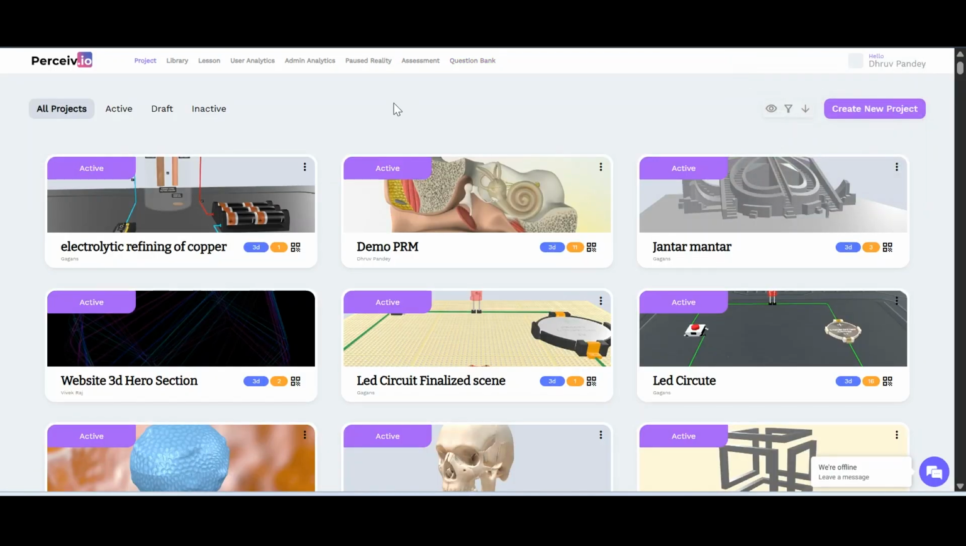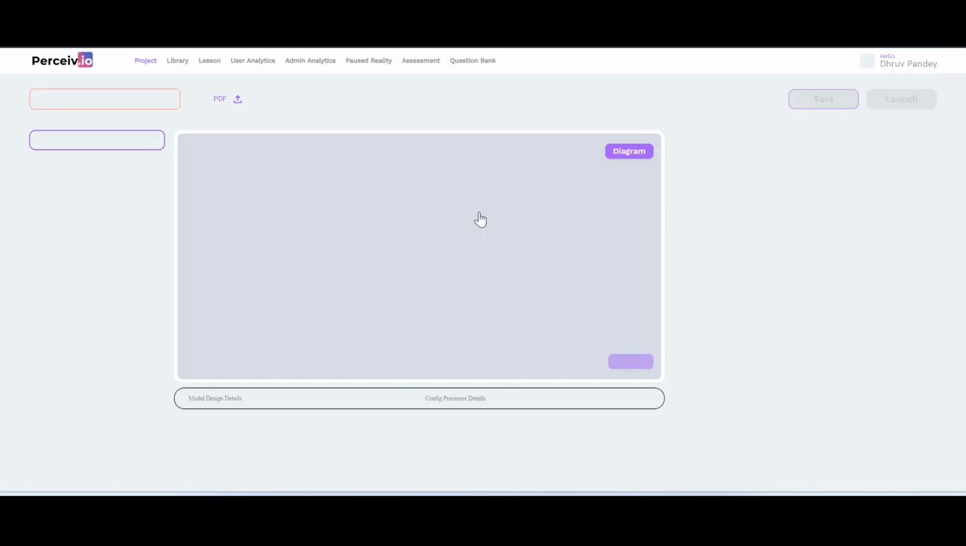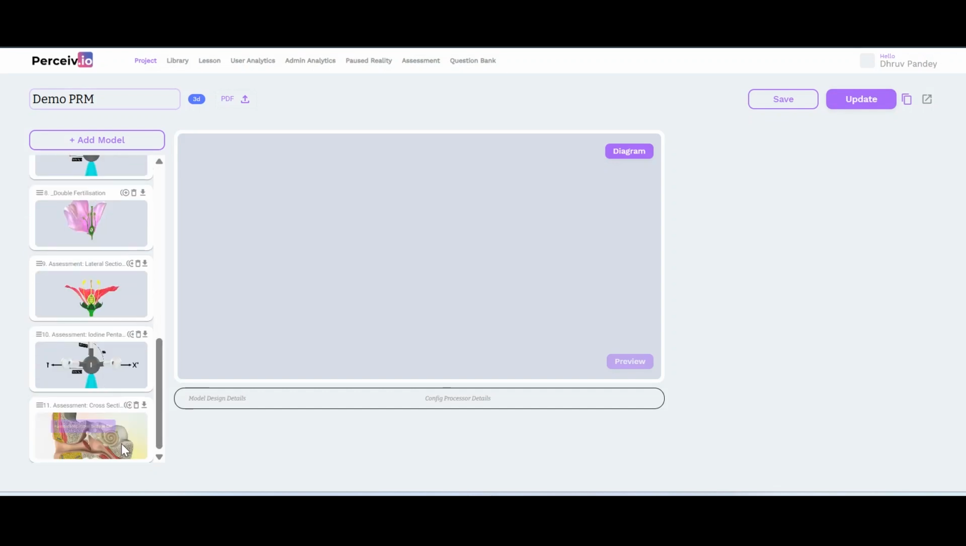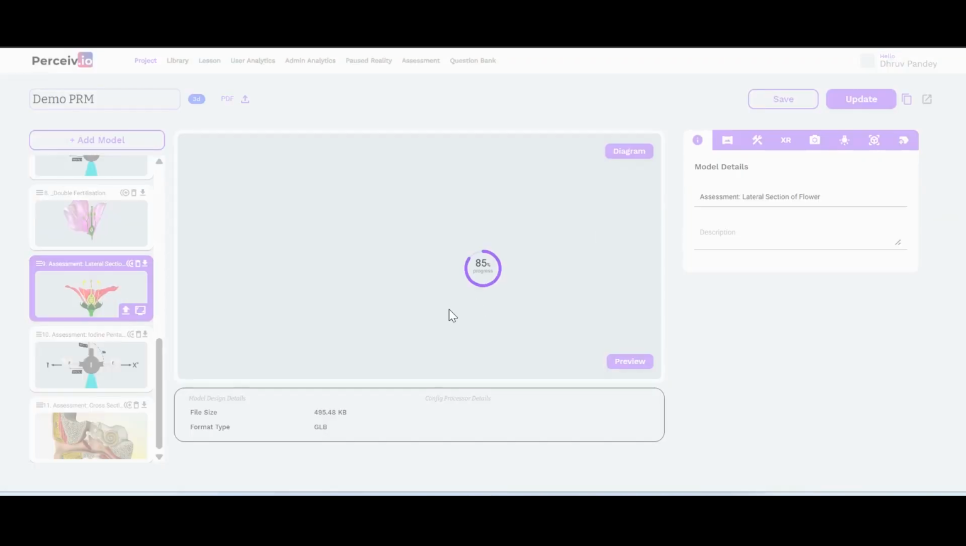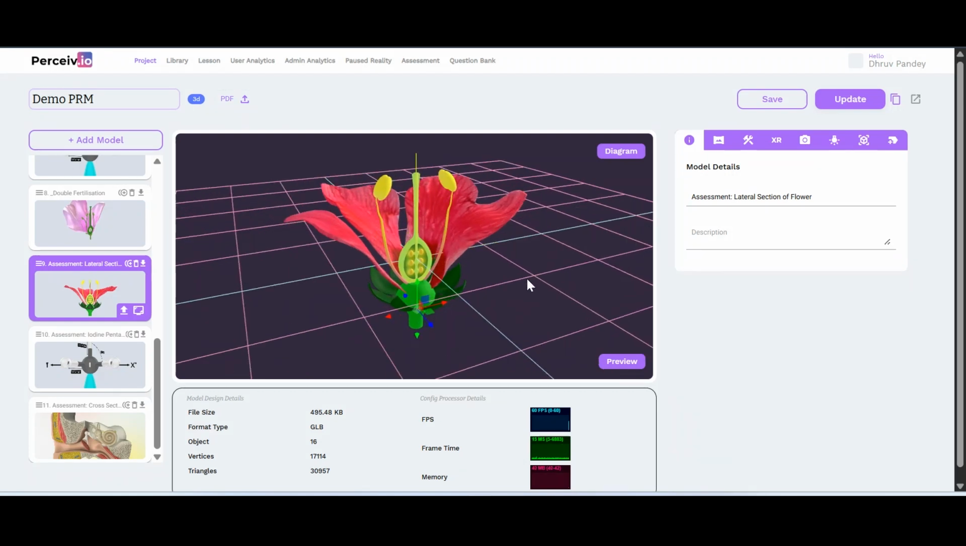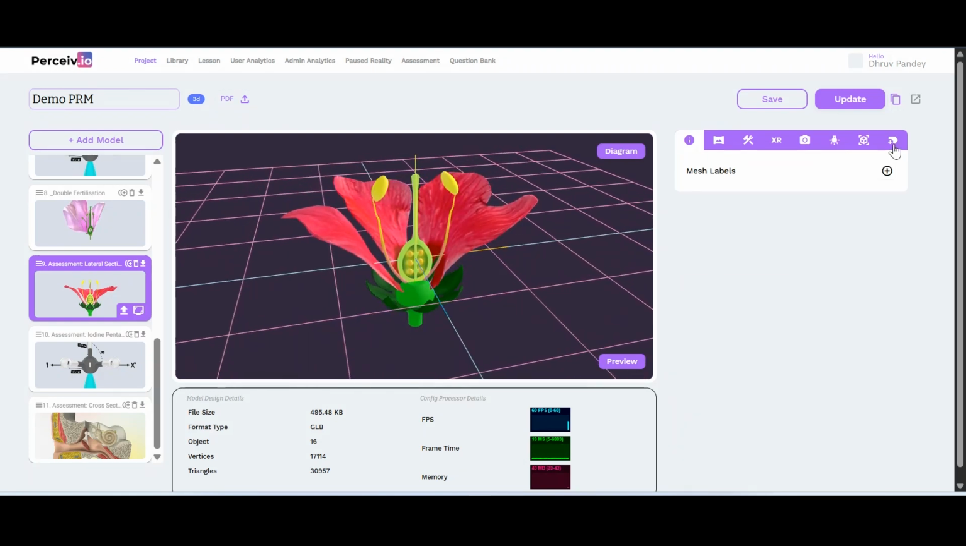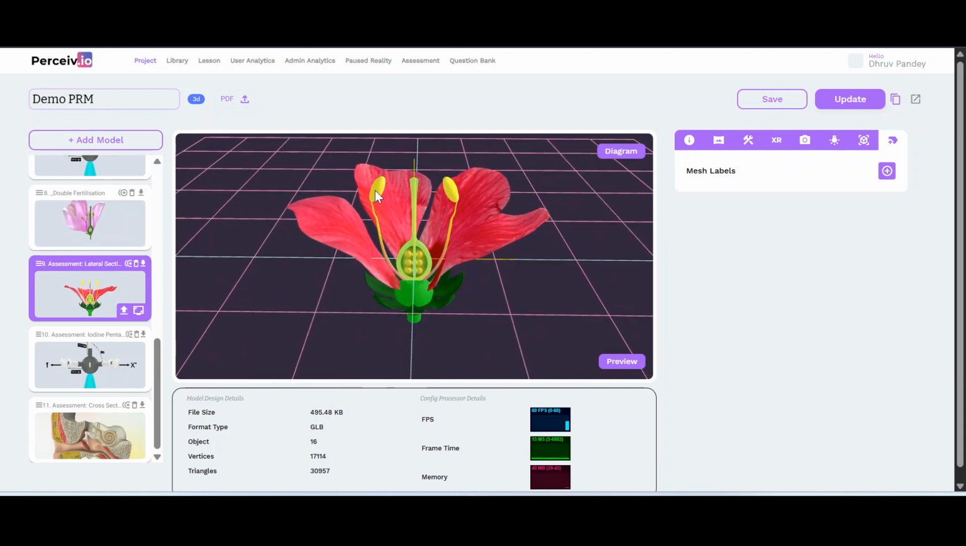We are going to use this demo PRM project, and for that purpose we are going to make some custom changes in the 3D models. I'll take firstly this particular 3D model which is showcasing the lateral section of a flower. I'll add some labels here. Let's say this is my first label which I'm going to add here.